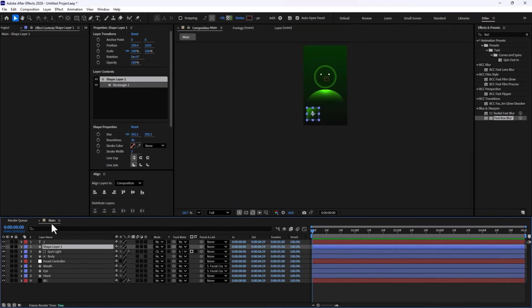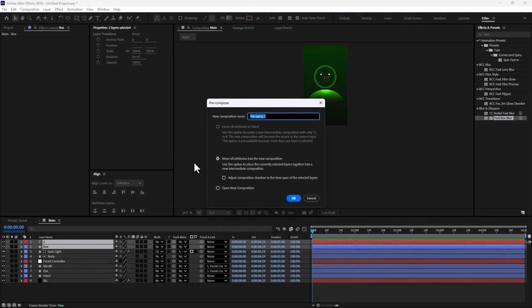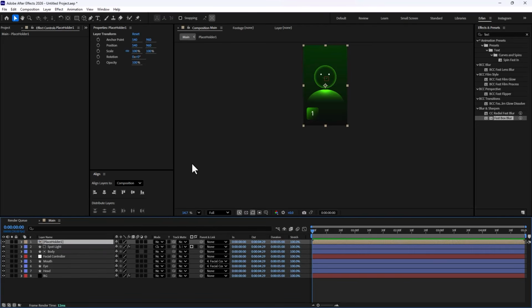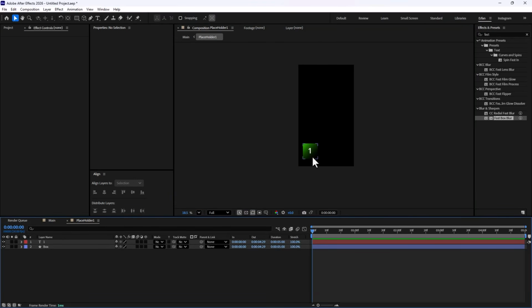And then I'm going to call this one box, and with the box and the layer selected, I'm going to just press Ctrl+Shift+C to pre-compose this layer, and I'm going to just call it the placeholder 1. All right, this looks good, but as you can see right now, the size of this placeholder is just too much.